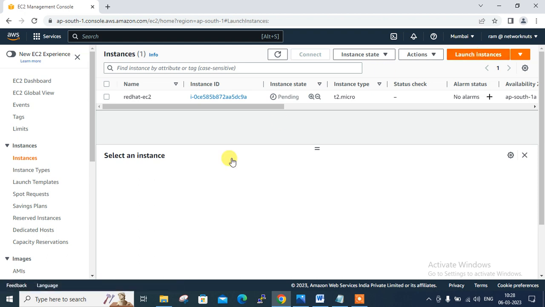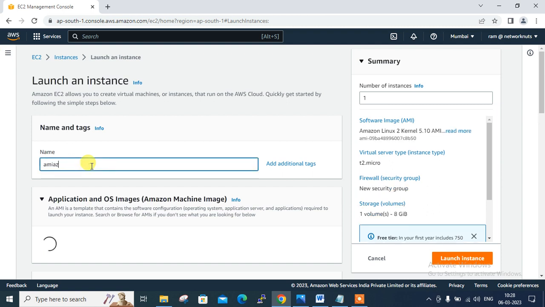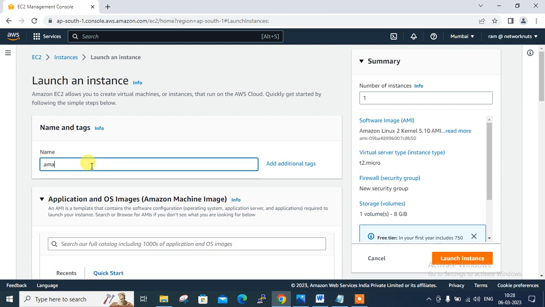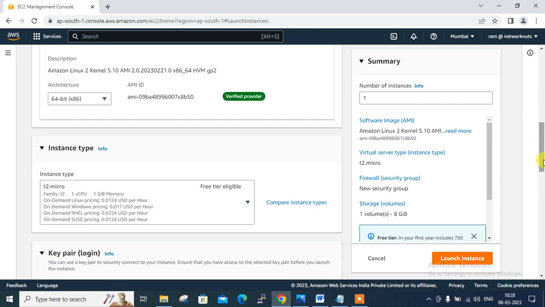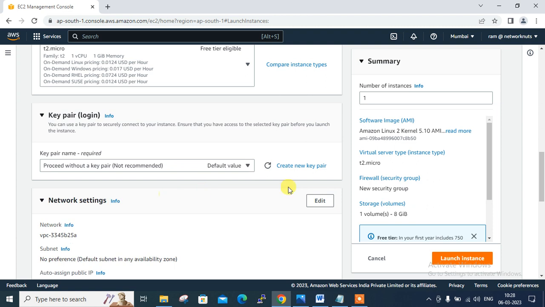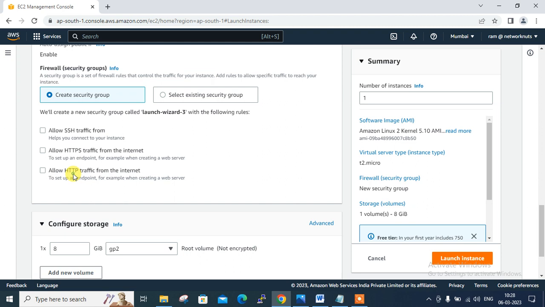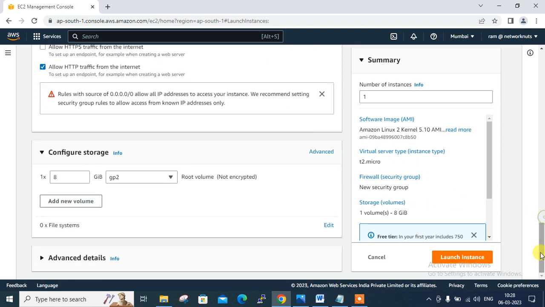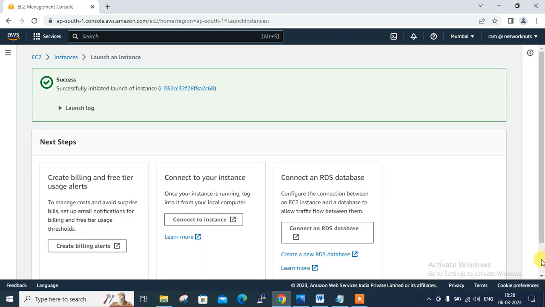Click on launch instance, go to the Amazon EC2, scroll down and go with Amazon Linux. Scroll down to the key pair and proceed without a key pair. Scroll down, disallow the SSH traffic, allow only HTTP traffic, and just install it. I'm not going to install any SSM agent because, as I told you, under the Amazon Linux AMI it's pre-installed, so no need to worry about that.